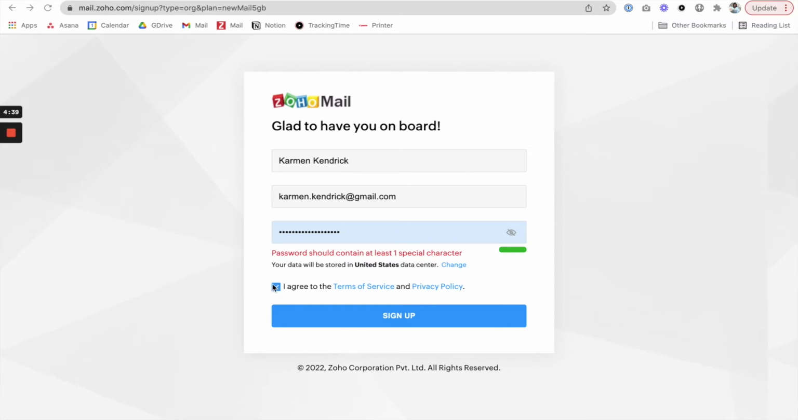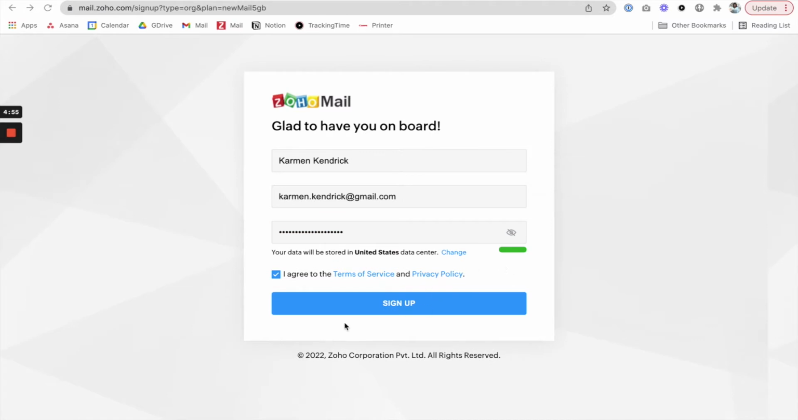I already clicked I agree to the terms and conditions and the privacy policy. You may want to read that just to make sure you are in agreement with everything that's there. And it looks like I still need a special character in my password, so let me update that. All right, so I've added that special character. Let's go ahead and sign up for an account.